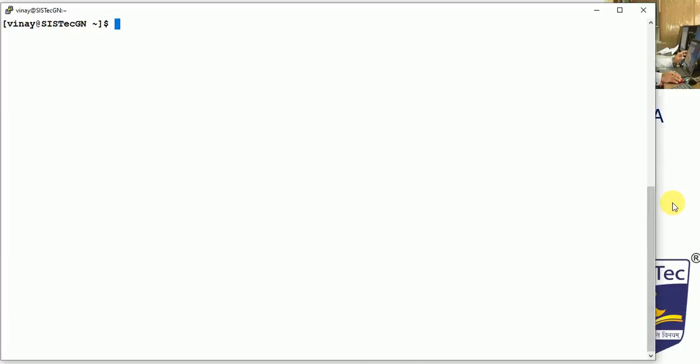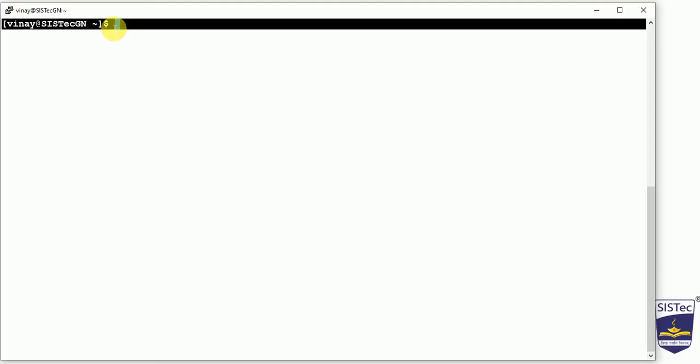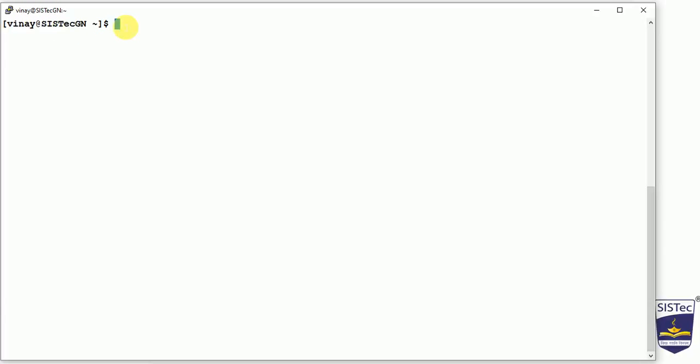This is my Linux terminal, and I will first create a directory. If you want to create your own source code, you have to log in with your own credentials in a Linux terminal. I have already logged in, and first I will make a directory with mkdir program. This is my directory, and I will go inside the directory program.